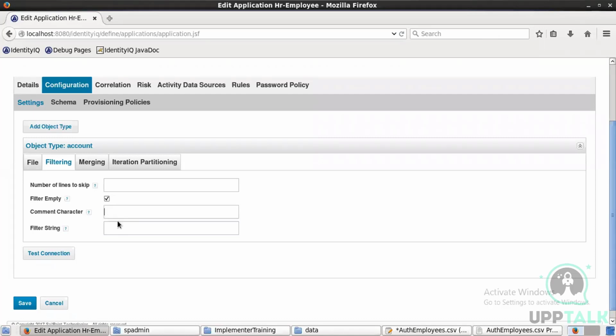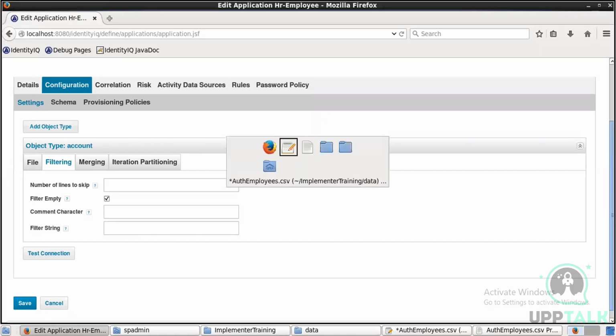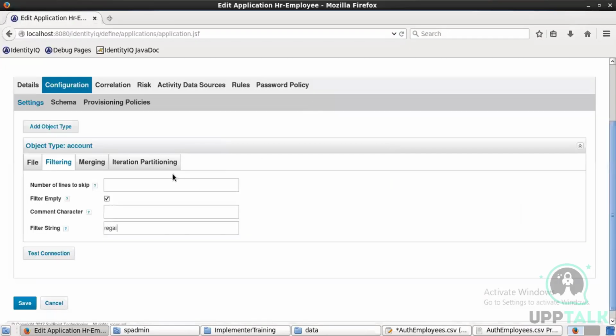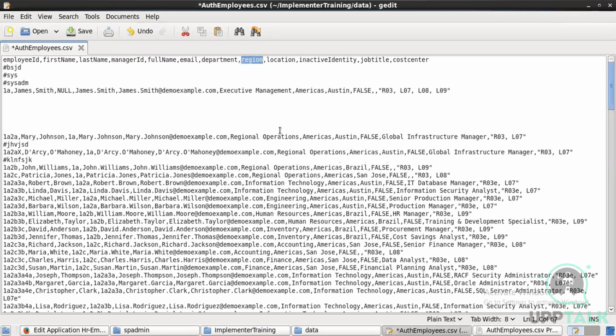Lastly, filter string. Filter string is a filter condition where you can filter out records based on some condition, like region. For example, region equals Americas. What would happen? People who are part of region Americas, those identities will be excluded. Those identities won't be pulled into SailPoint.